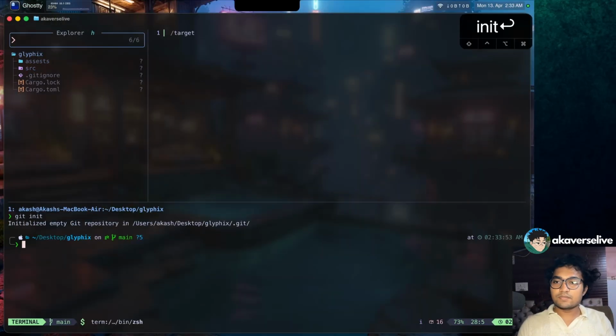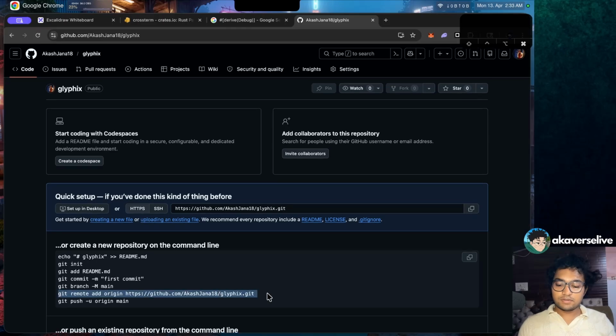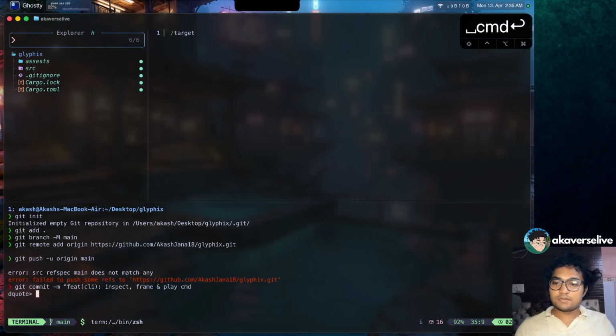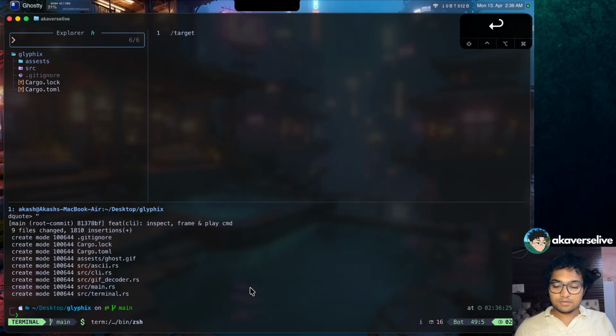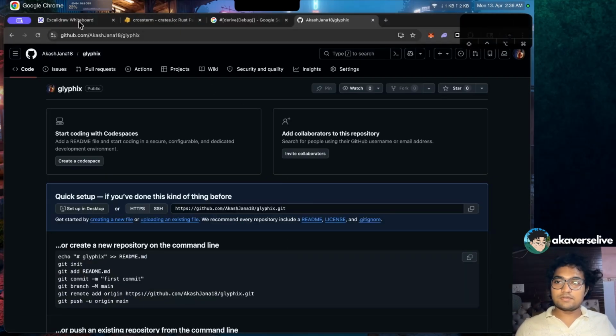Let's do git init, git add all, git branch master to main. And then let's copy this as well. Let's add the remote origin and then git push origin main. Yeah, how can I push something to main when I haven't committed anything? Git commit message. Let's put it as feat CLI with the inspect, print and play command. Wow. Yep. Now let's try pushing to origin main. And now it should be done.